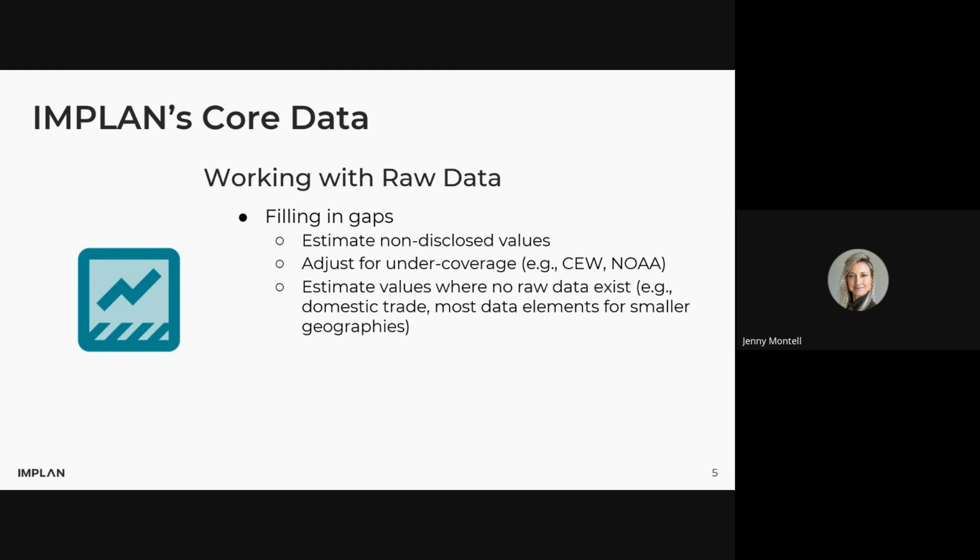We have to boost up our number to a certain extent to fix for that under coverage. Another example is NOAA. We use their data for commercial fishing output, but their data do not provide full coverage of the Gulf states. So in that case, there's certain geographies that are undercovered instead of certain industries that are undercovered. And so we have to make adjustments for that.